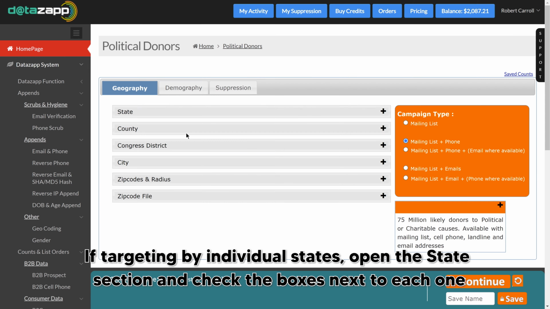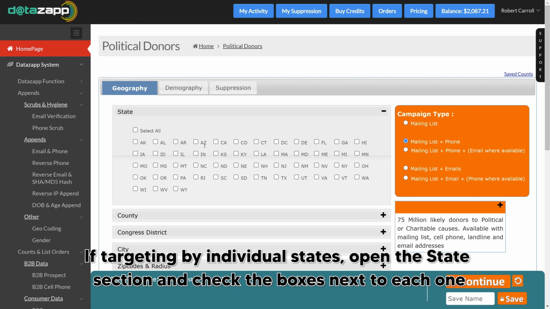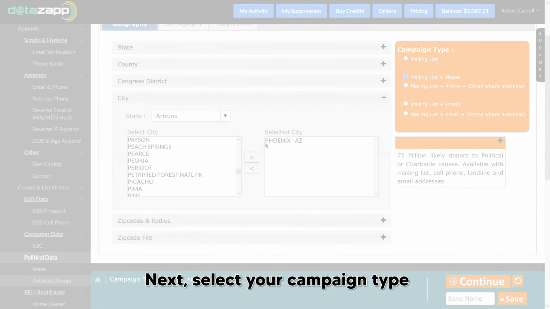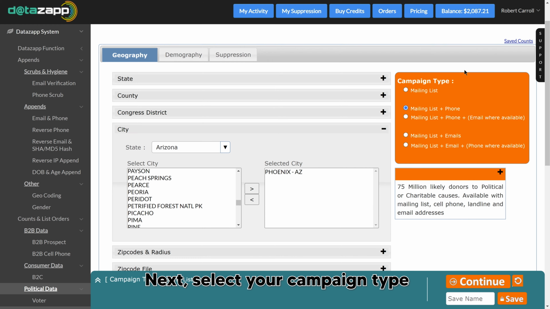If targeting by individual states, open the state section and check the boxes next to each one. If you are looking nationwide, there is no need to select any geographic targeting. Next, select your campaign type.